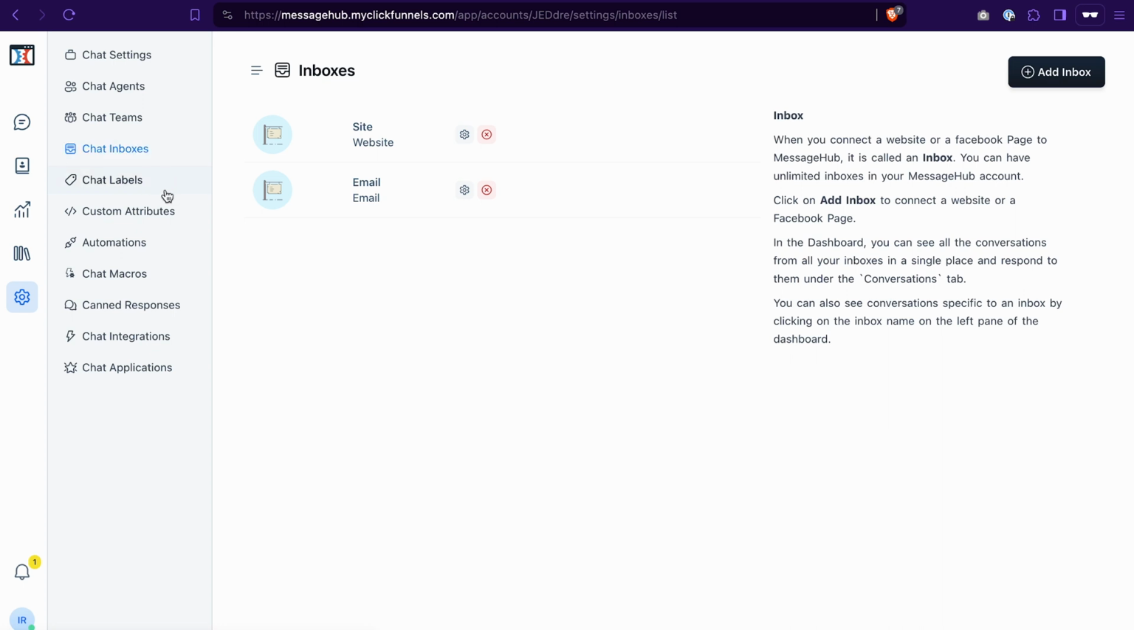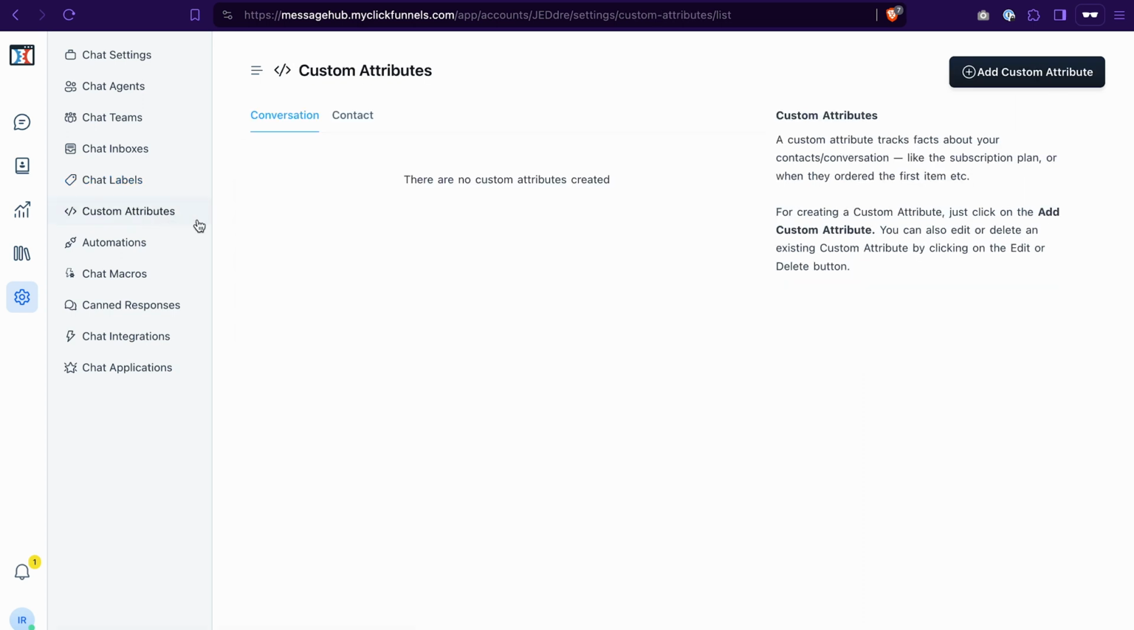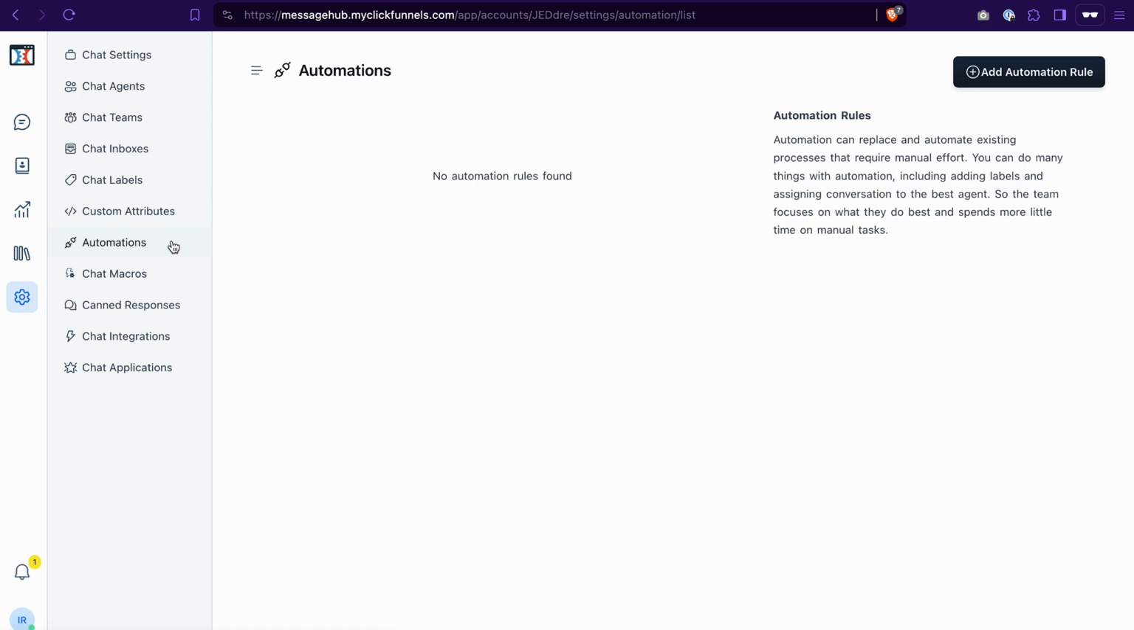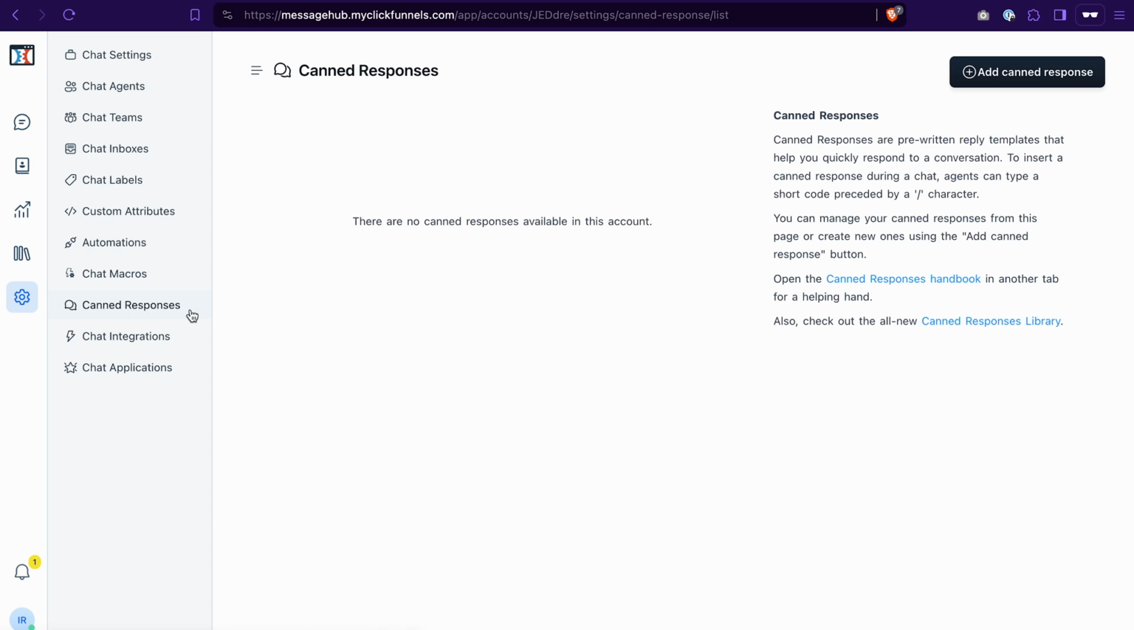Next, you can add some labels to help you organize your conversations. You can add some custom attributes for contacts, create some automations, for example, to add a label or assign conversation to a specific agent. Same like in Zendesk, you can also create different macros. A macro is a set of actions that your customer support agent or a sales team member perform often, and that's why you want to automate it to save them time. You can also create pre-written reply templates to save time.